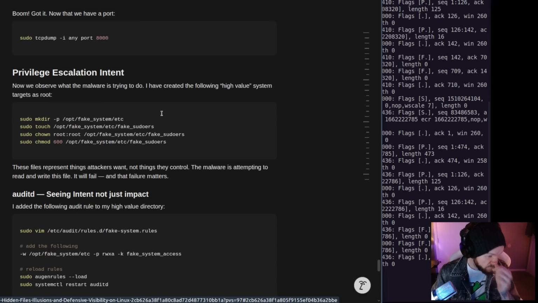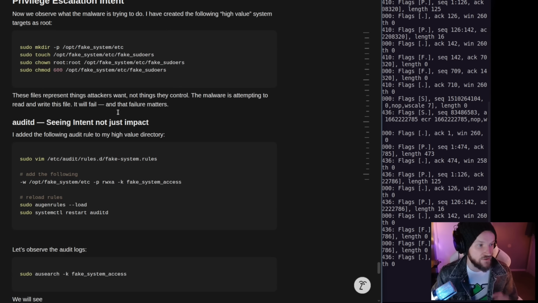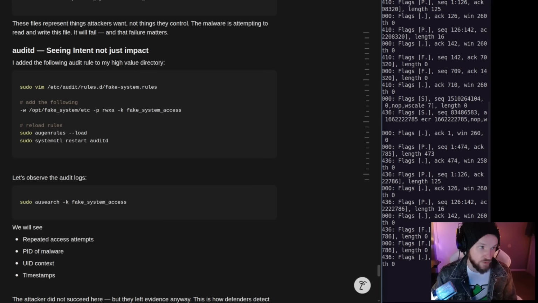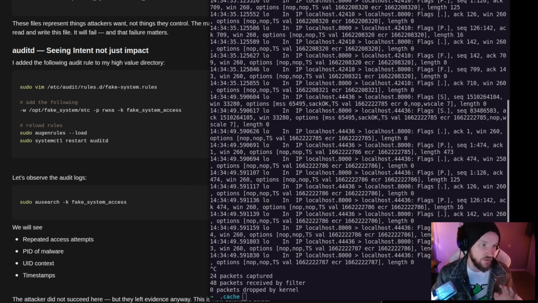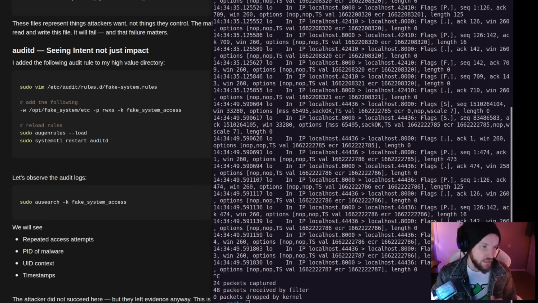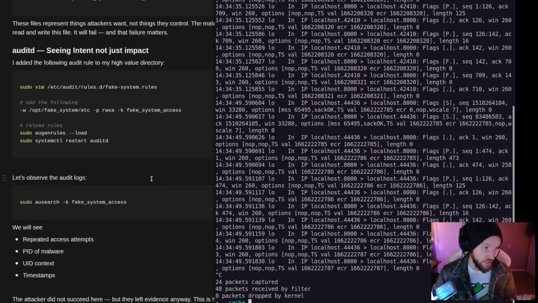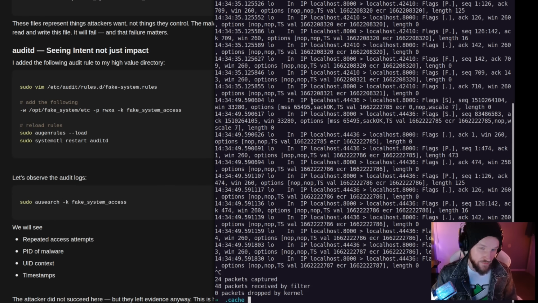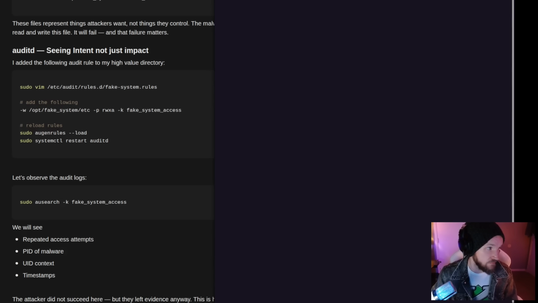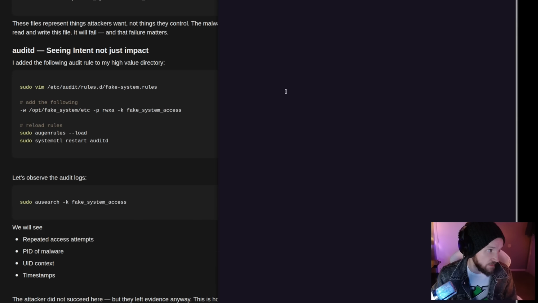So you saw I have all of these directories set up, right? Now, this fake sudoers is very important. That's an important high value file of mine. And so what I did was I went in and attached an auditd rule to it, so I can see if someone ever messes around with it.